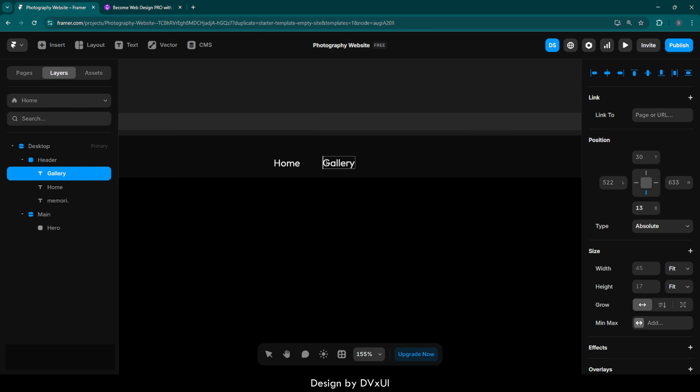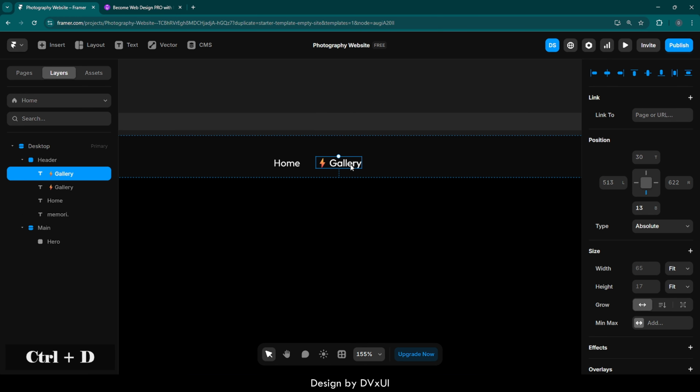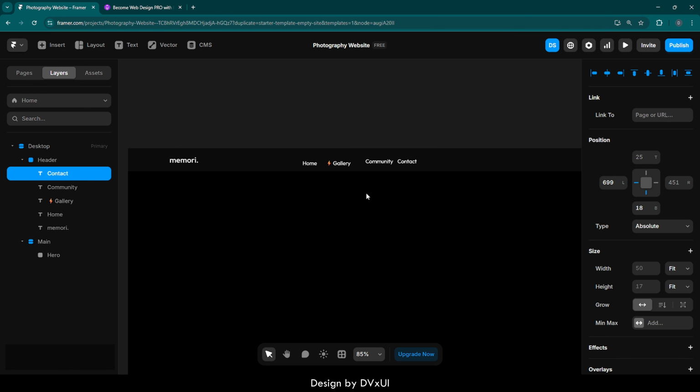Perfect. Make a copy of it, and here I'm going to write gallery, and since this option is our special option, basically the special navigation in this website, so I'm going to denote that with a little nudge, and that is going to be an emoji of this bolt. You can also search it with high voltage. Alright, like that, cross it. Now make another copy, right here, community. Perfect. Then again another one, basically the last one, and this is going to be contact. Perfect. Now if we see, the nav links are created.